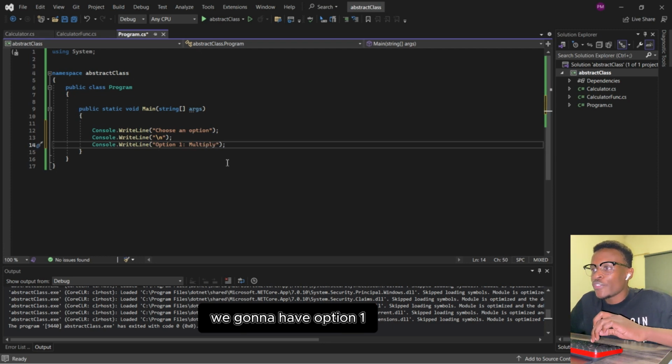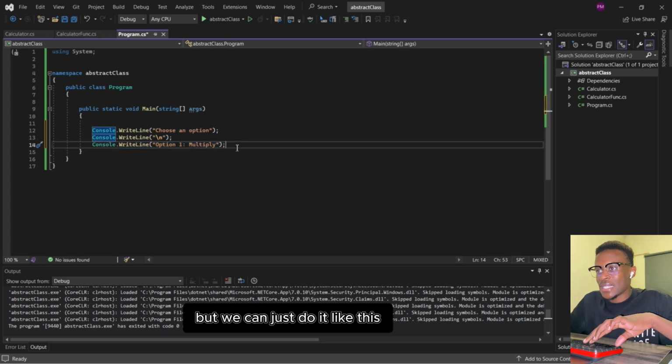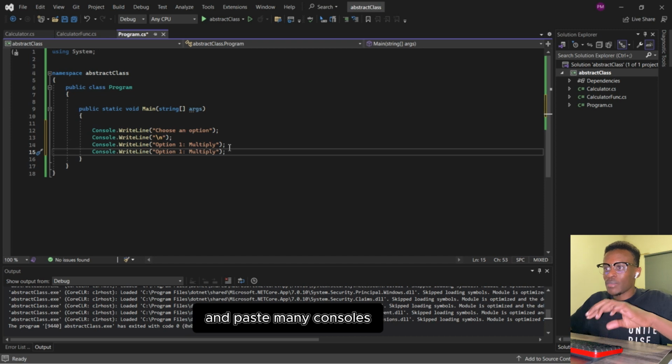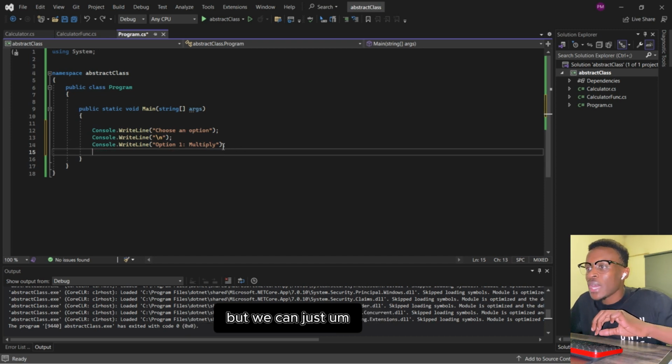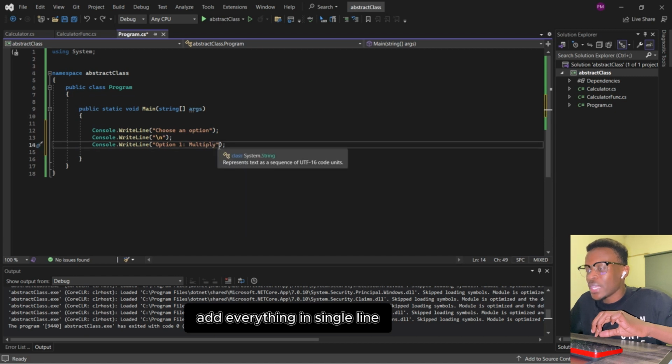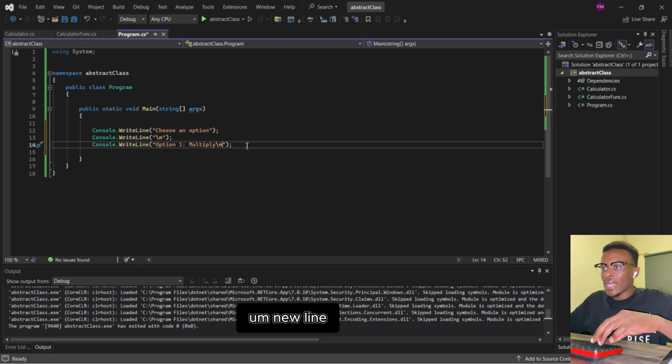So we're gonna have option 1, which is going to be multiply. But we can just do it like this and paste many console.writeLine, but we can just add everything in a single line. So we're gonna escape new line character.